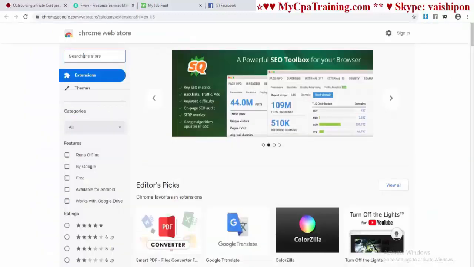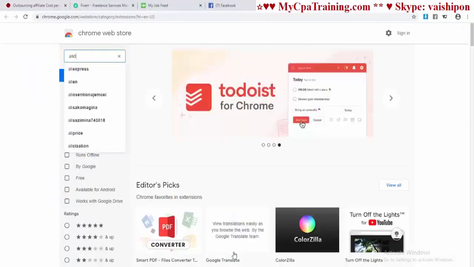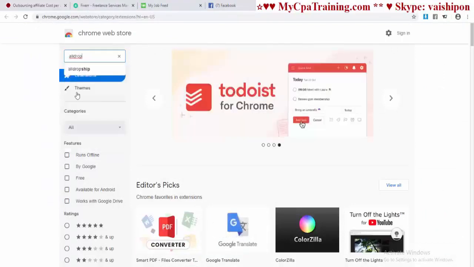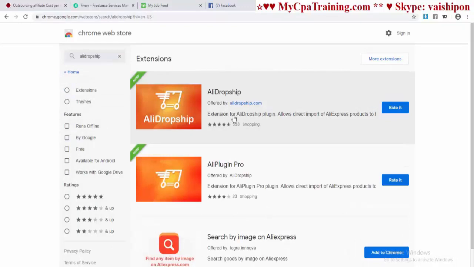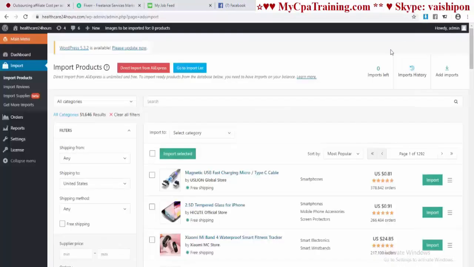from Aliexpress directly. You have to install an add-on, Alidropship, and you have to enable this one, created by alidropship.com. You have to install this, and you have to log in with this add-on, and with this add-on you can import products directly from Aliexpress. Now we will see how we can choose products, edit products directly from Aliexpress, and import products to our website directly from Aliexpress.